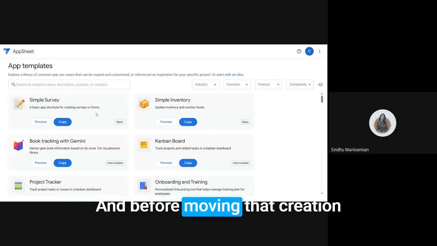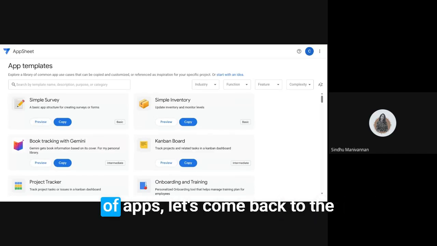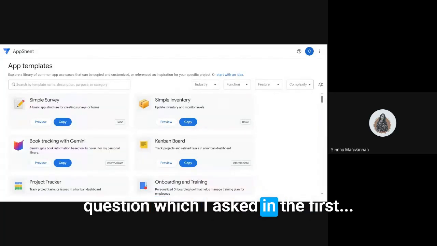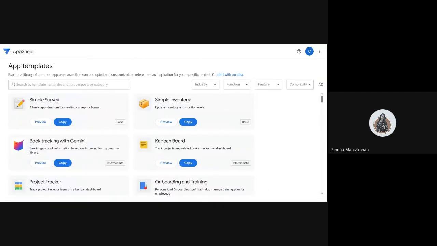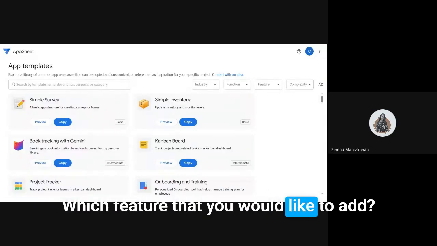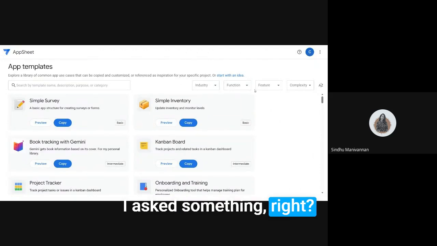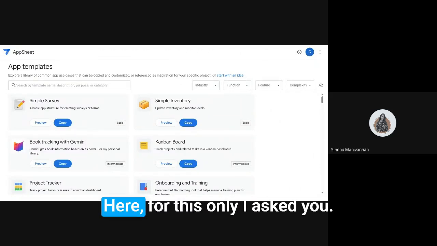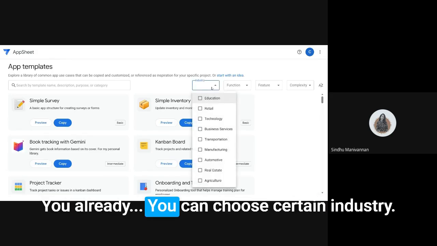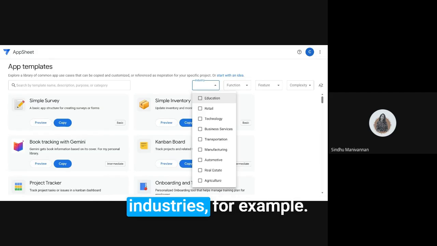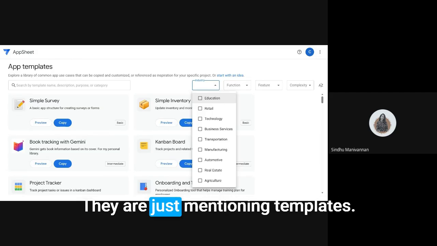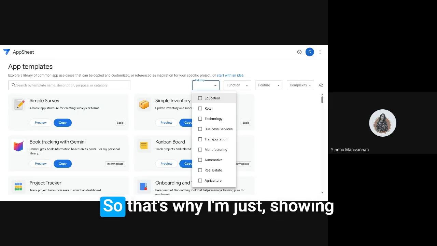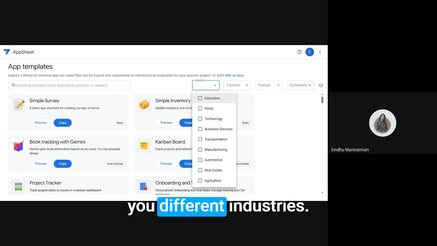Before moving on to the creation of apps, let's come back to the question which I asked at first. Which feature would you like to add? I asked something, right? Feature. For this only I asked you. You can also choose a certain industry. Over here, you can see different industries. For example, they are mentioning templates, so that's why I'm showing you different industries.